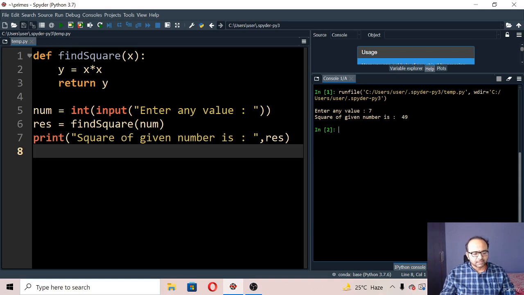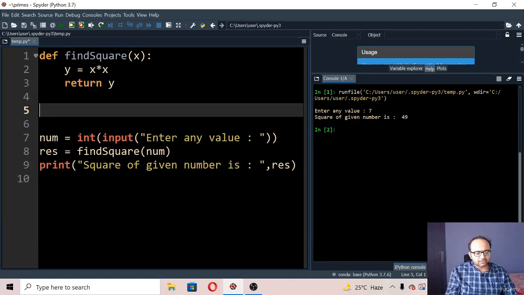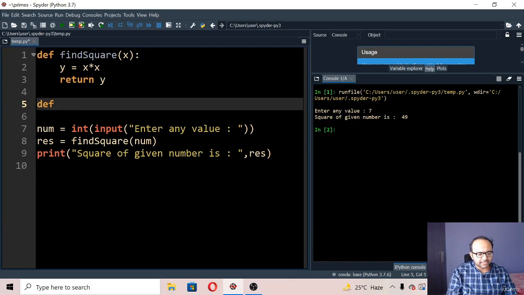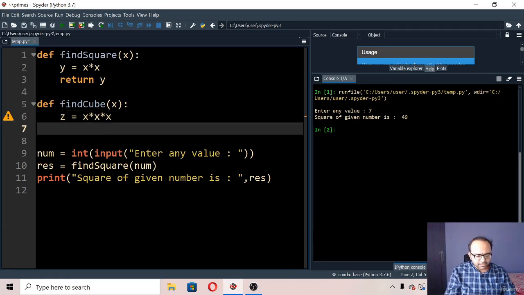Now similarly you can also implement another function which is used to compute the cube of the given number. Let us suppose find cube is the function, and it is taking parameter x, and here I'll compute z is equal to x into x into x, and then you can return the result z.